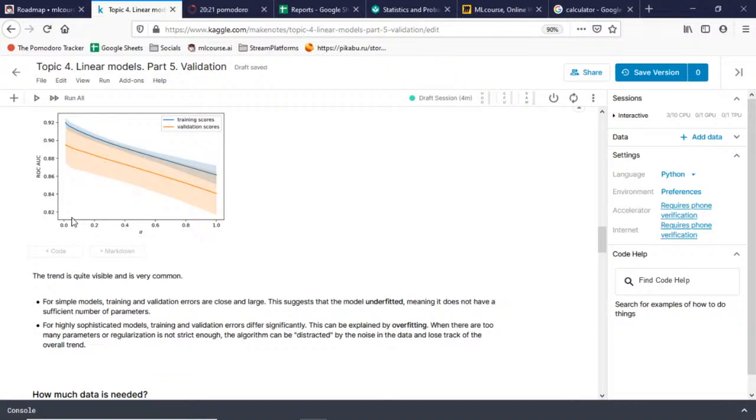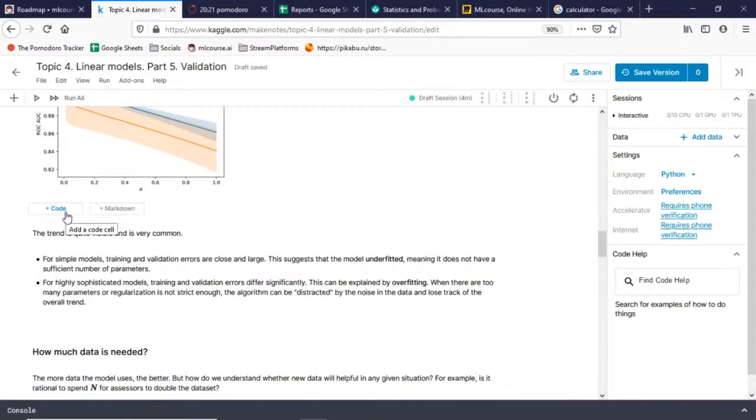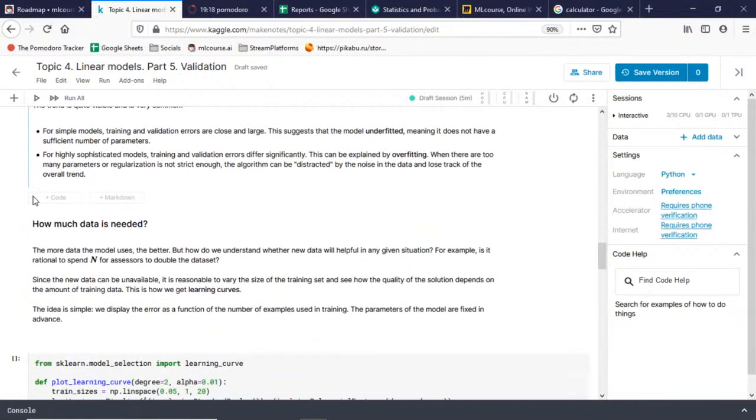Simple models' training and validation errors are close and large. This suggests that the model underfitted, meaning it does not have a sufficient number of parameters. For highly sophisticated models, training and validation errors differ significantly. This can be explained by overfitting. When there are too many parameters, optimization is not strict enough. The algorithm can be distracted by the noise in the data and lose track of the overall trend.